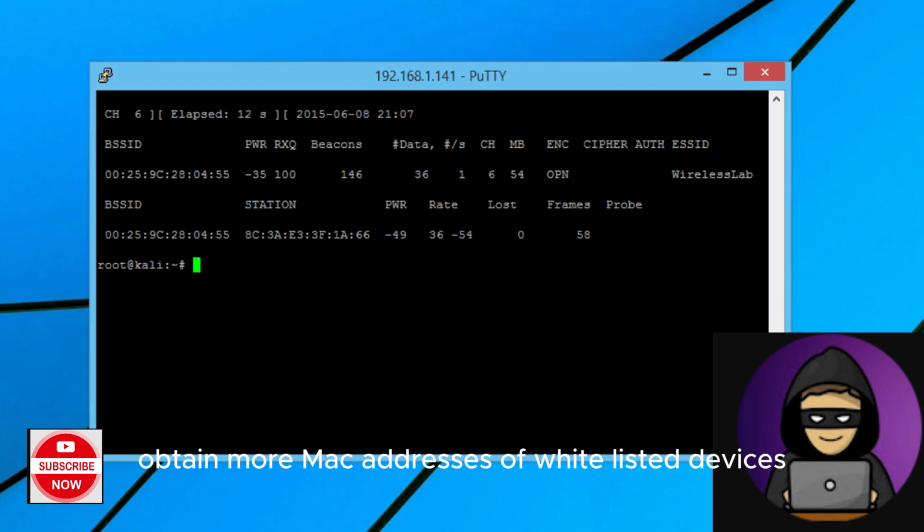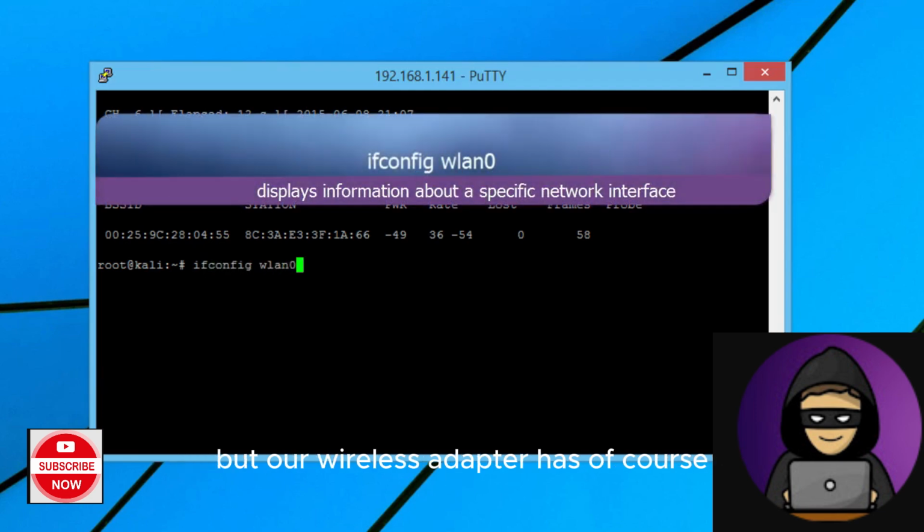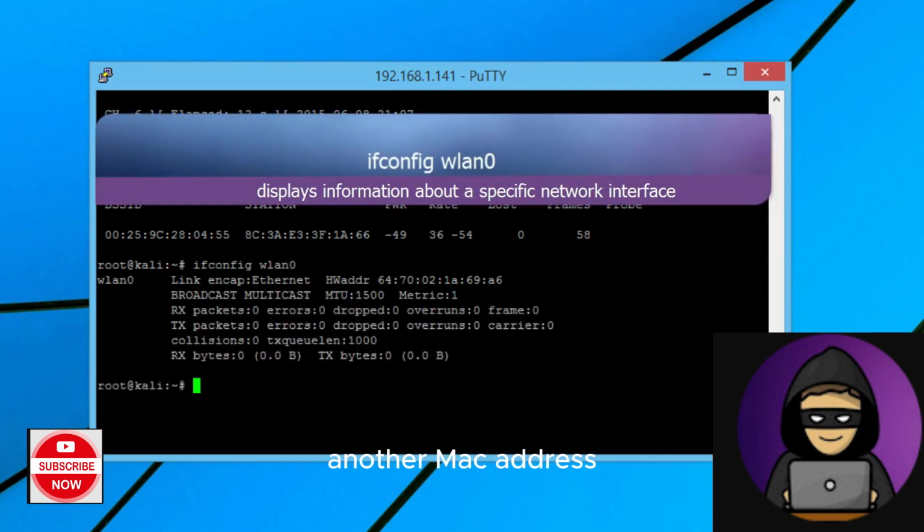Anyway, this information is enough for us as we were looking for a MAC address that is allowed to connect, and we got one already. We have the information, but our wireless adapter has of course another MAC address, as these addresses are unique to each network device or interface.